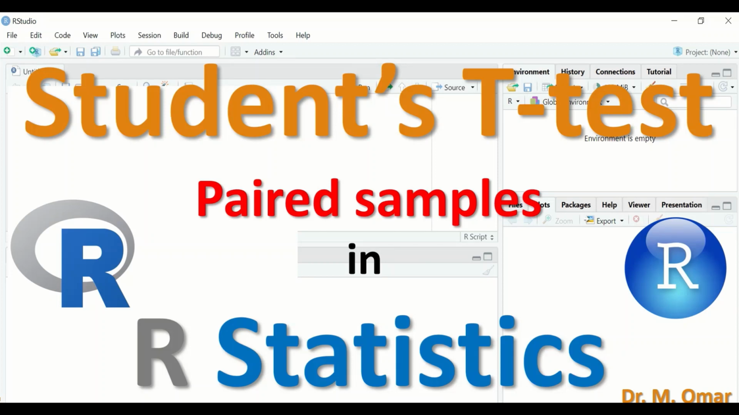T-test is a parametric test, and the paired t-test is performed when there are two sets of data, and the aim is to find out whether there is a difference between these two sets of data. There are certain assumptions that have to be fulfilled before using the paired t-test.